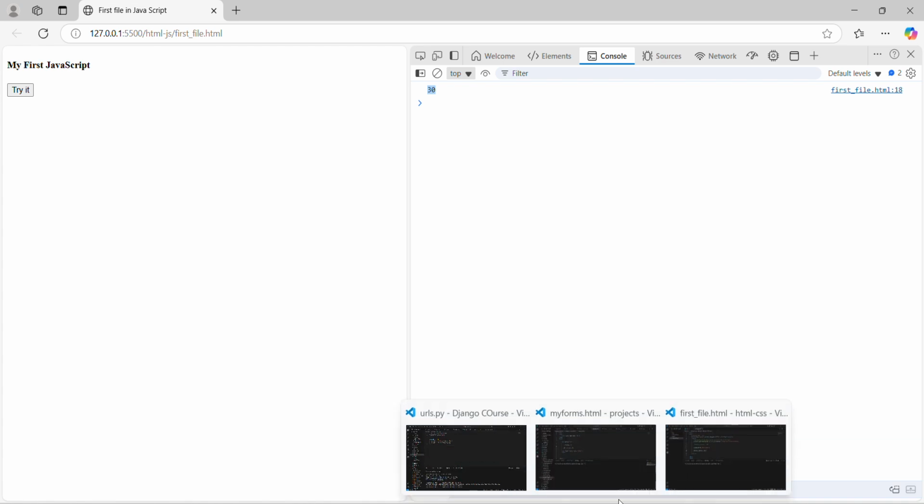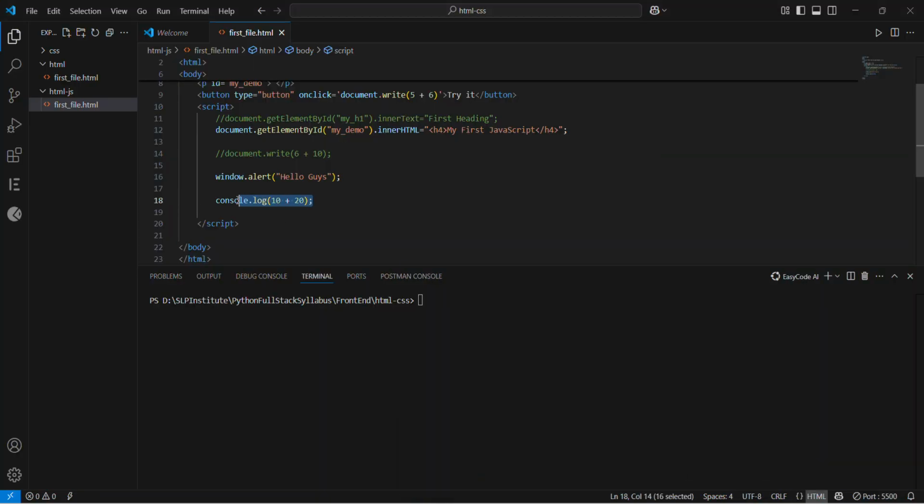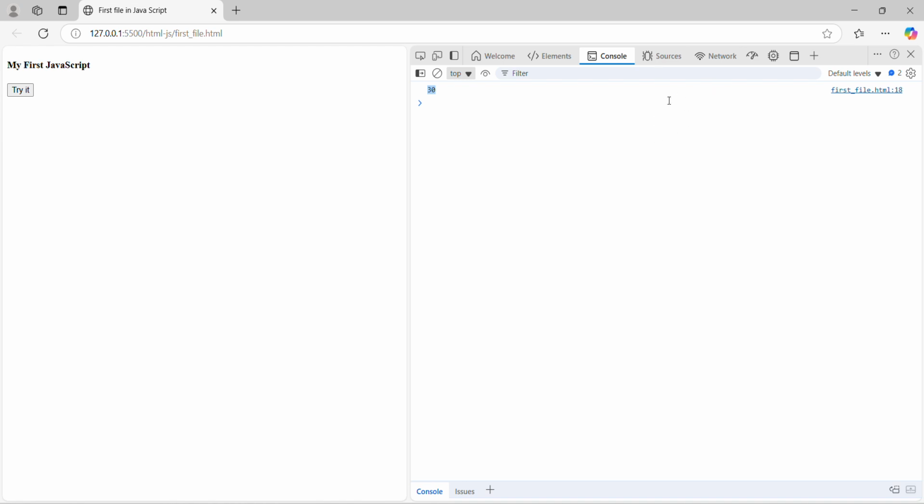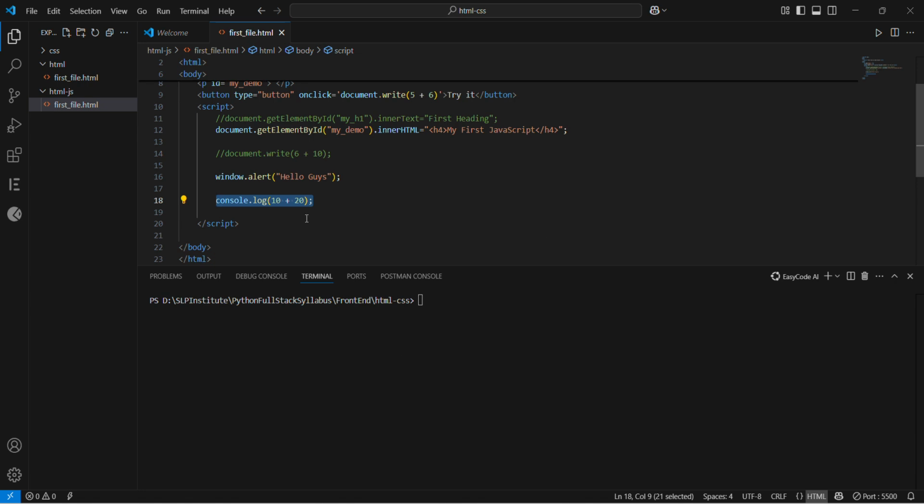So on the console, you don't see anything written on the web page. You don't see it at all. It will directly display on the back-end side of the web page. You can just click on inspect, and here you can see the console page. Here you can see the data. So this is about the multiple ways we have to get the output for JavaScript, okay?